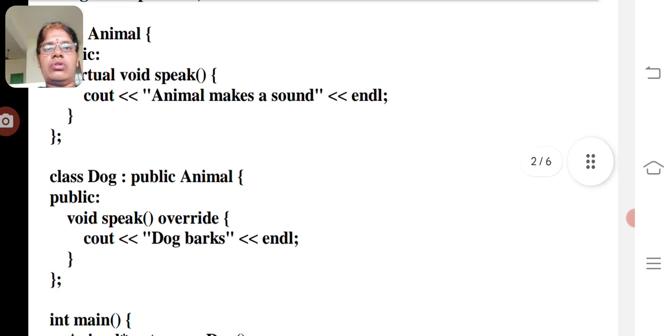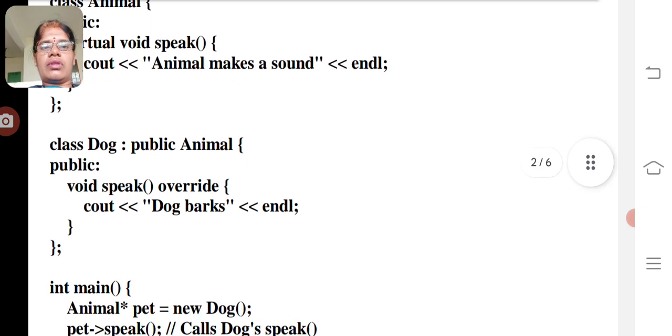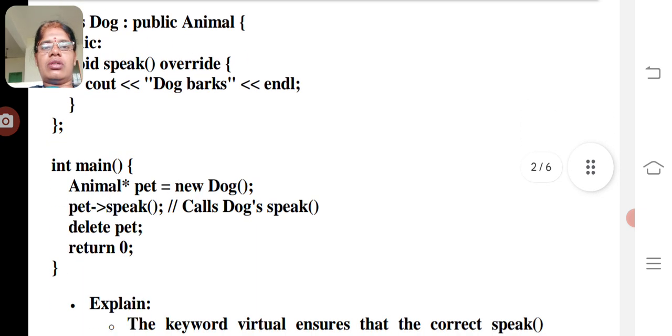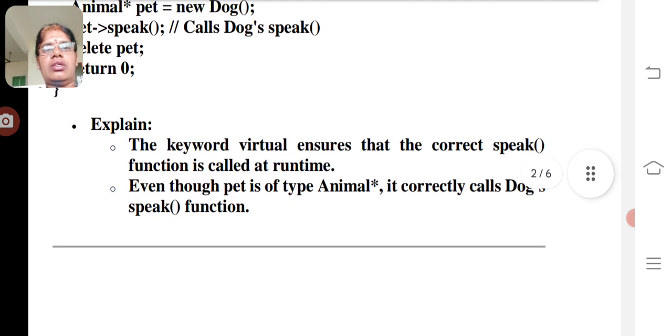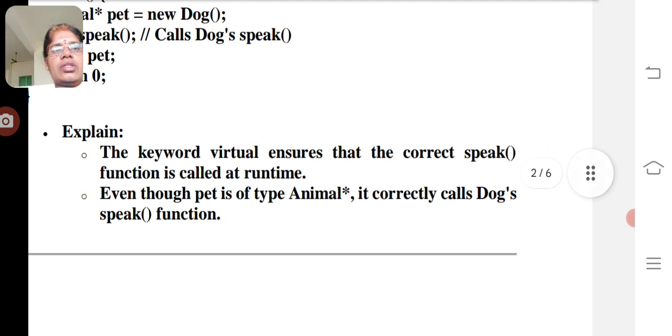Here we declare one more function. That function name is speak override, cout dog barks. In the main function, Animal is the class name, pet is the object name, equal to new Dog. pet speak calls Dog's speak, delete pet, return 0. Explanation: the keyword virtual ensures that the correct speak function is called at runtime. Even though pet is of type Animal, it correctly calls Dog's speak function.